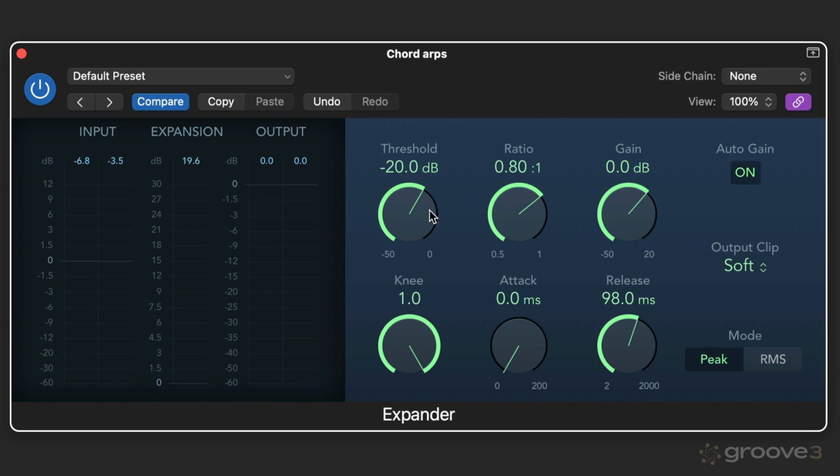So we start with the threshold knob, and that's set to threshold level. So signals above this level are expanded rather than reduced like in a compressor. And then the ratio knob sets the expansion ratio. So the ratio of the signal expansion is going to kick into effect when the signal crosses the threshold.